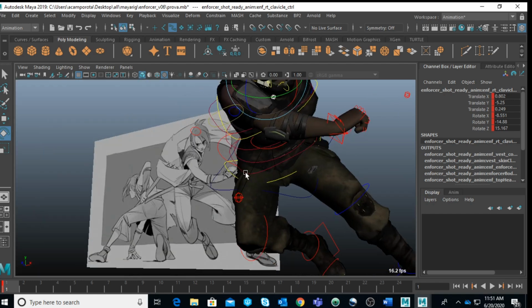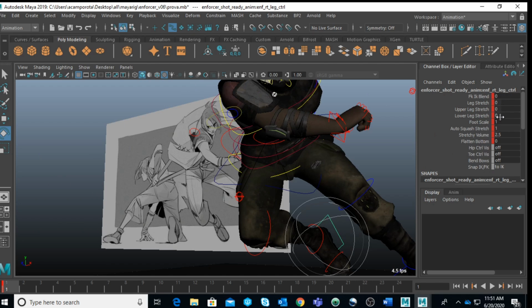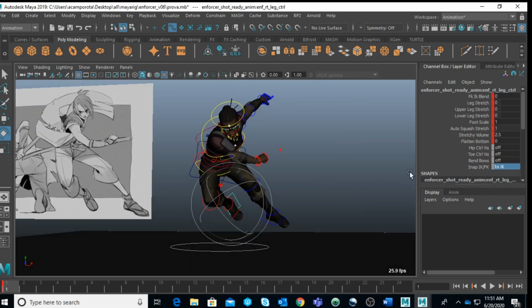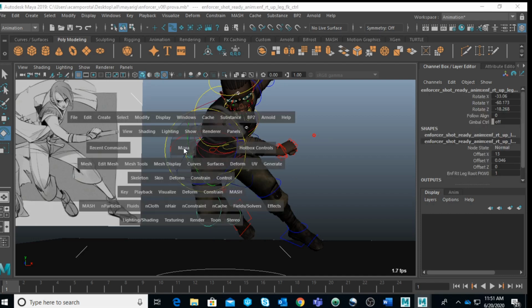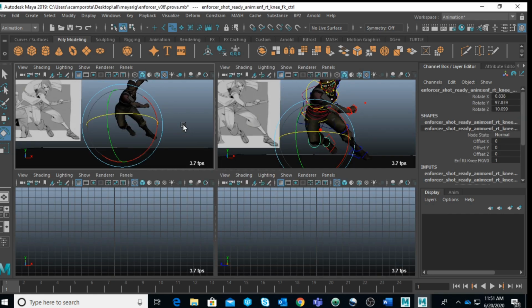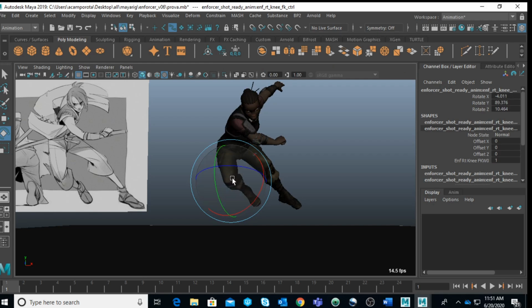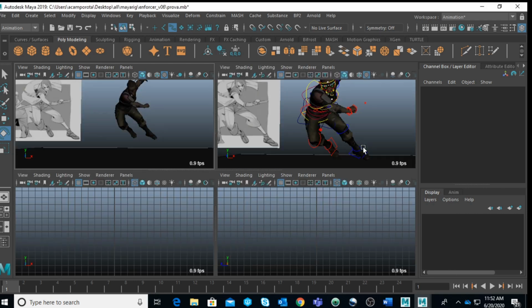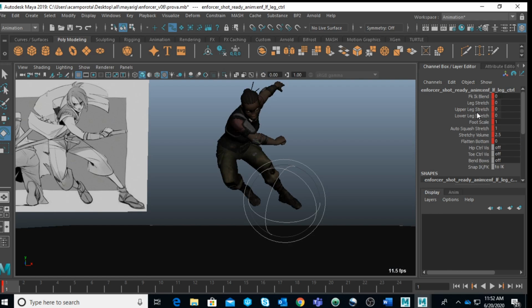I'm gonna do the same with the leg right now. And it's not working. Then we have to do it like this. And show a bit more of the foot. Also, what I would like to do, if it's possible, is stretch the leg a tiny bit.